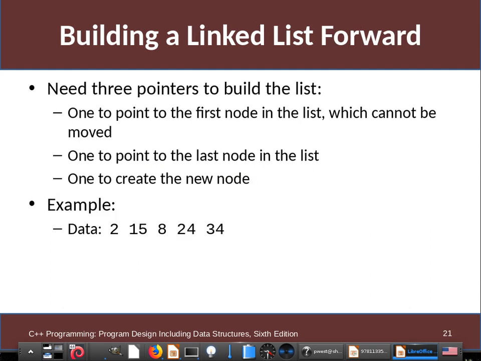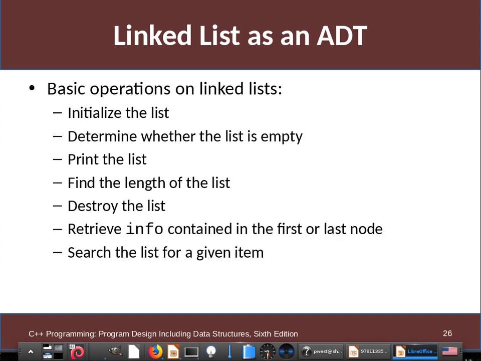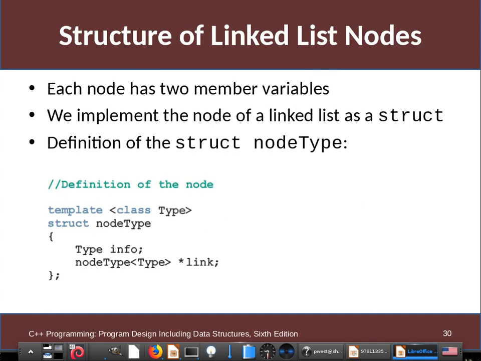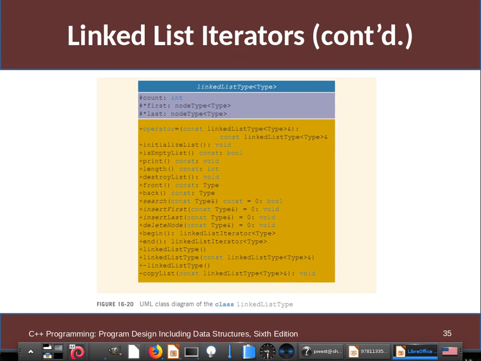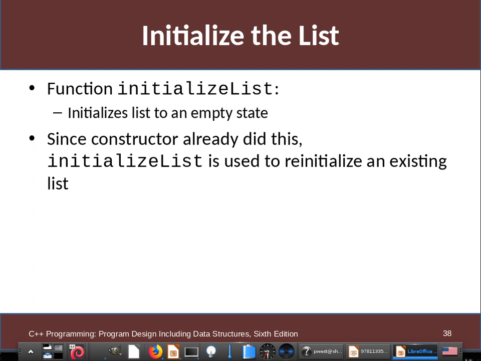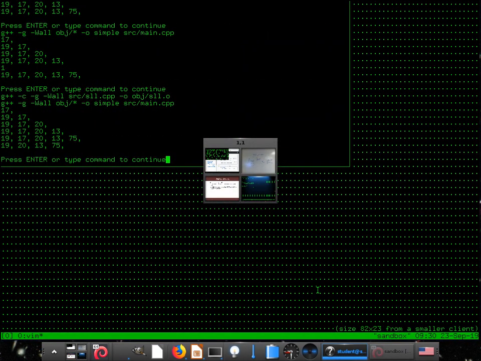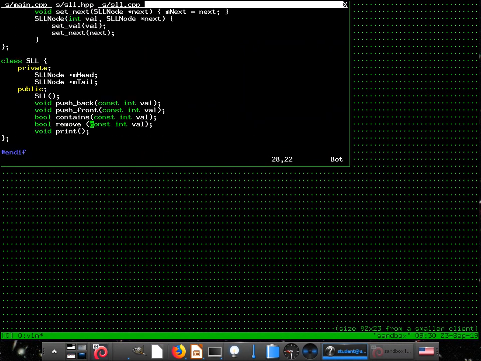Building a linked list forward and backwards, we did that with push front and push back. We had a first, last, perfect. Just running through these slides. And structure of the node. Wow, they really talked, oh, we're not doing iterators because that's silly. Destroying the list. Oh, we didn't destroy the list. We started to. So you do need to have a destructor. And you just need to go through deleting each one.